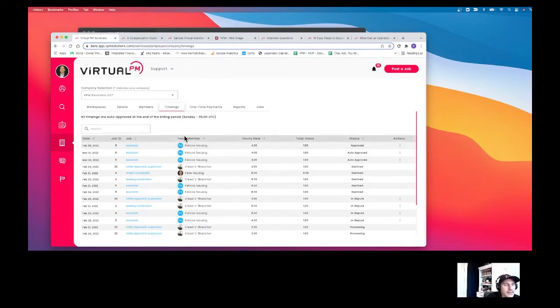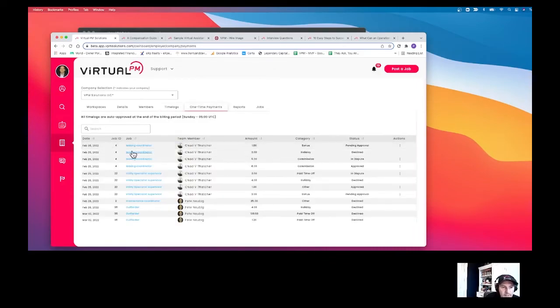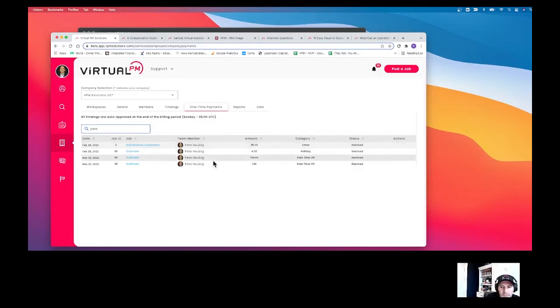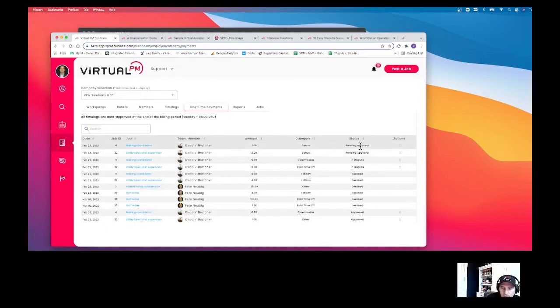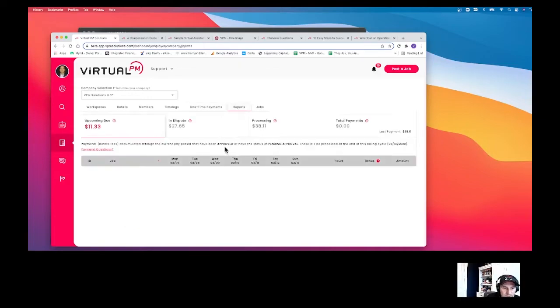On Wednesday, the time for the previous week gets charged to your account, and then it goes in transit or in processing. Same thing for one-time payments. I can look at one-time payments by job, by team member. I can also search. So if I just want to see everything I've given Pete, see now these were declined, so I can see that. If I look at everything, I can see, by clicking on the status, what's in dispute, what's been approved, and what is pending approval. I can also see reports.